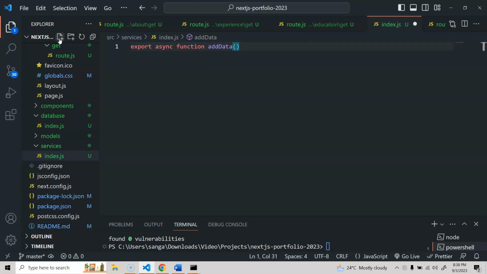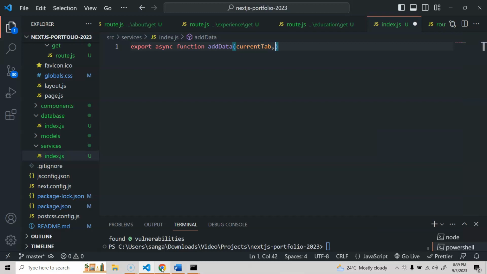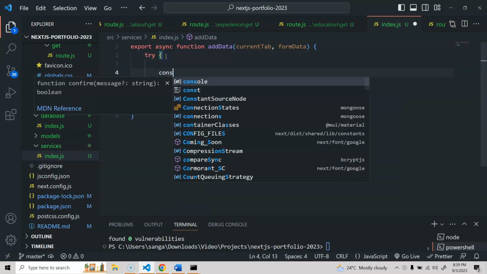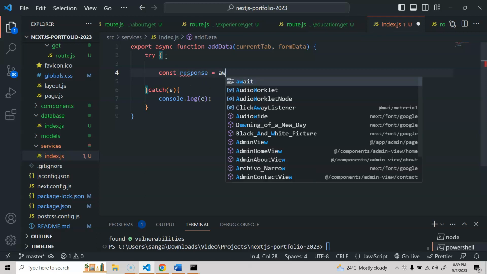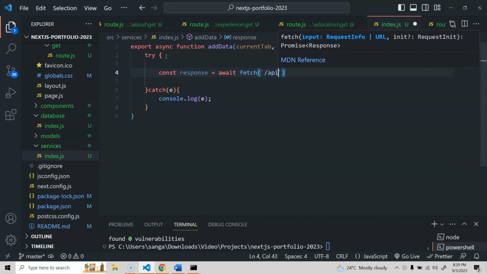Now here what we are going to receive is the current tab. The current tab is, if we are in about, we are going to pass about, experience, education, project, contact, home, based on that, and also we're going to pass the form data. So here we'll do a try, we'll do catch, we'll just log the error here, and here we are going to do const response, this will be await fetch. So this will go to /API/ and here we are going to pass the current tab.